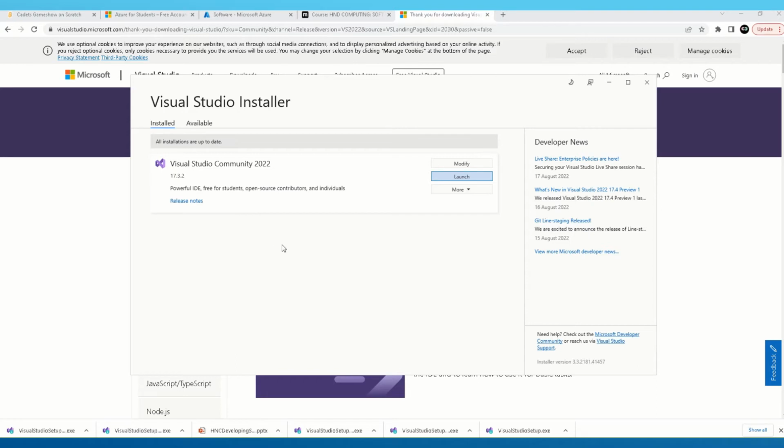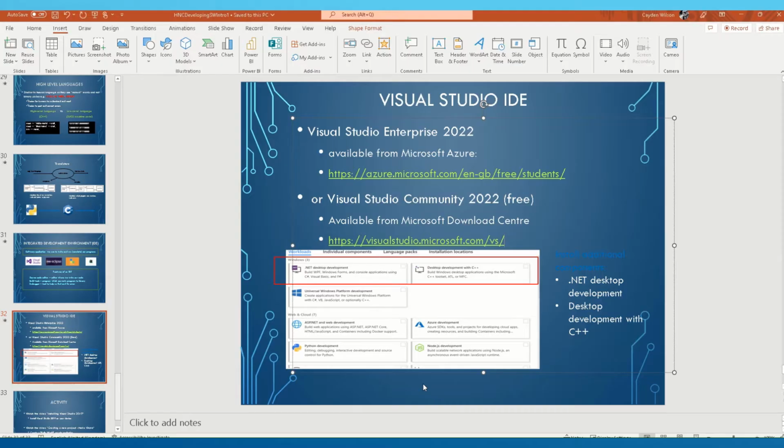Towards the end of the installation, you will be asked if you want to install any additional components. This is important because we are required to install components for our Block 1 class for C++ and for our Block 2 and 3 class for C#. Again, if we refer back to the slides, it will show you what the components look like.